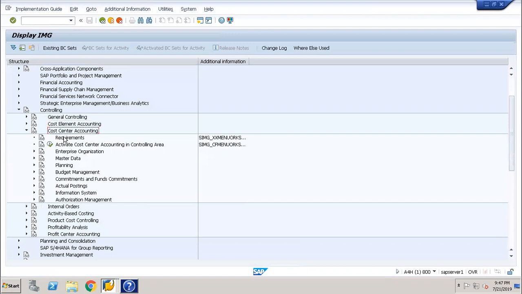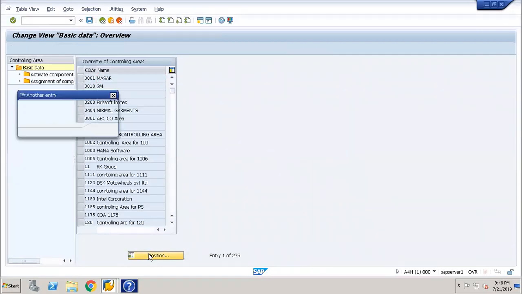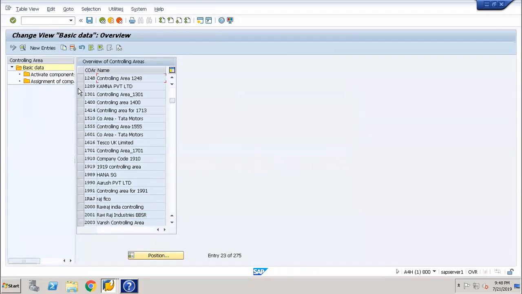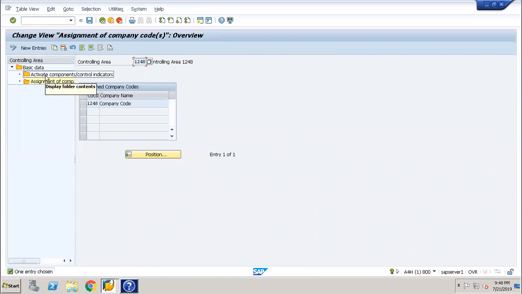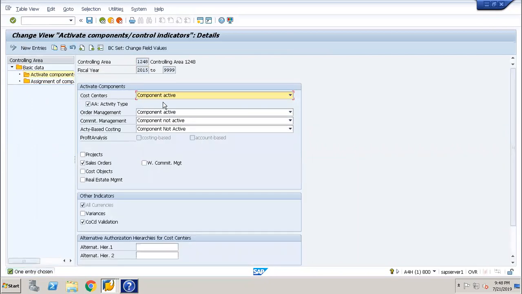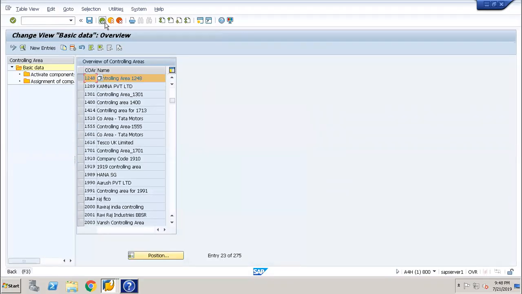Now in cost center accounting, you see activate cost center accounting in controlling area. Path is IMG, controlling, cost center accounting, activate cost center accounting in controlling area. Just execute here. You can see the same 1248. Select 1248. You can see the same here. Go to details. You will be finding this assignment of company code. You will be finding activate components. You can see here and simply you can activate from here also. Since we have already activated, it is not required to be done here.